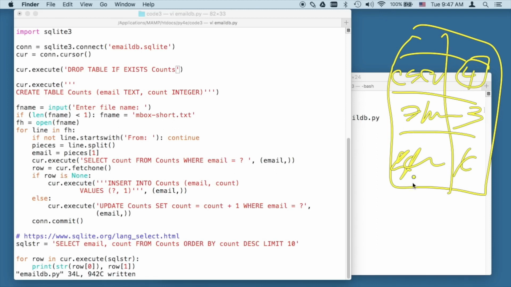And what we really are doing is if we search through and there was nothing, then row is None, which means we're seeing Chen for the first time, and we have to insert it. So if row is None, we're going to run an insert statement: insert into counts, email, count. Now we've got to set it to 1 because it's the first time we've seen it. So values, and then again the question mark.